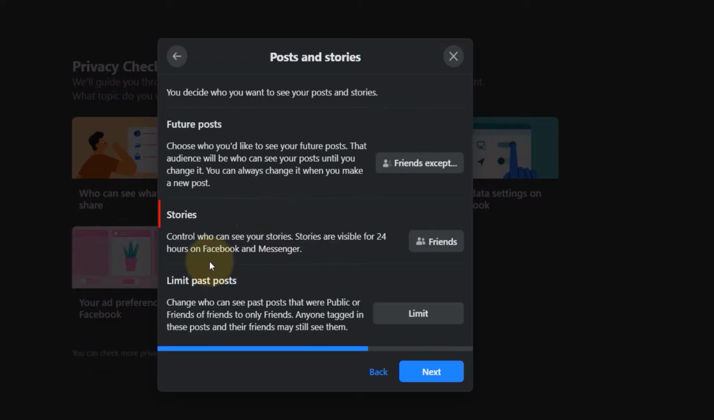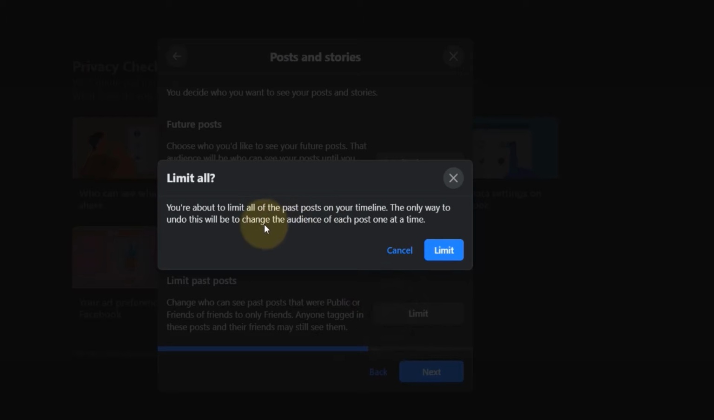And the stories, here you can create stories, as you know, in Facebook, and at the moment my friends can see my stories. And then we have this interesting option called limit past posts. These are the posts that before were public, but now you want to change them to friends of friends or to only friends. So if you click on limit, it says that the only way that you could limit them is to go to each post and do it one by one.